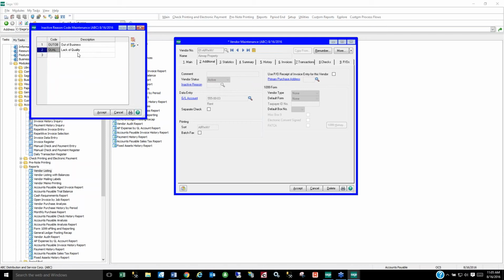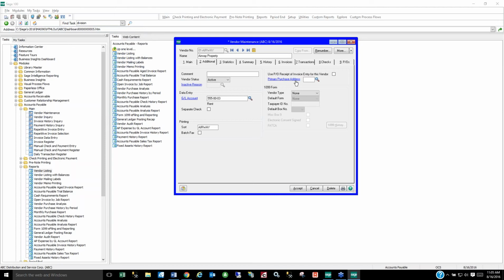In this particular case, we could say that airway gave us a lack of quality in our parts. We could put any number of inactive reason codes here. Over time, this becomes useful because, right, wrong, or indifferent, people come and go from organizations, and having a record of how and why we parted ways with a given firm can be useful to us. Did they go out of business? Did we not like our relationship? Did we have an issue? So take a look at the inactive reason code as something you could use.